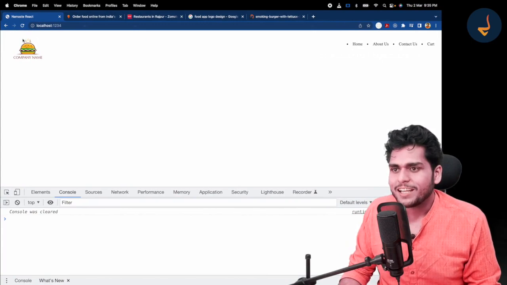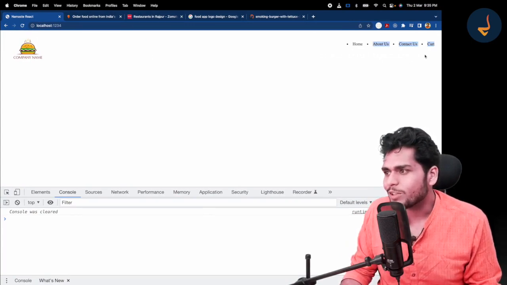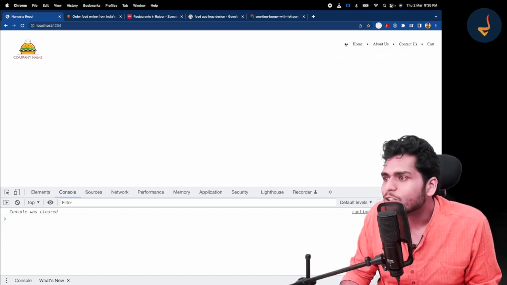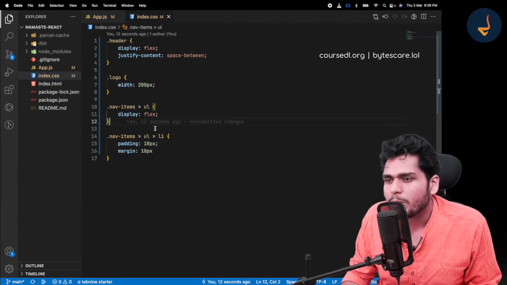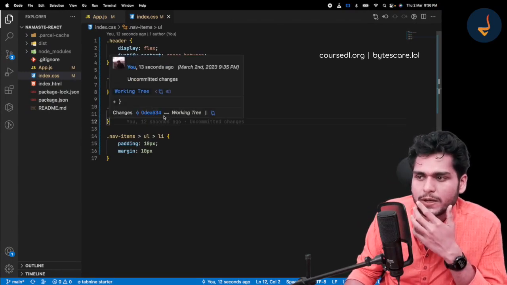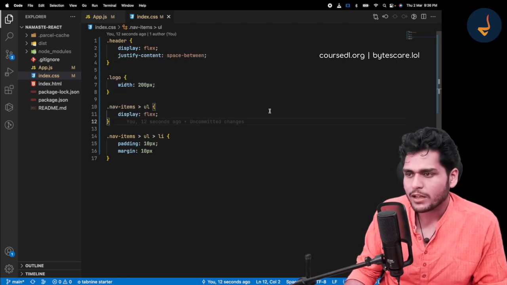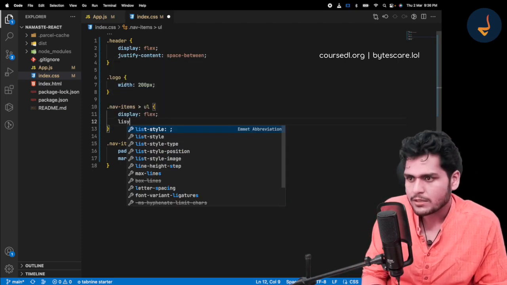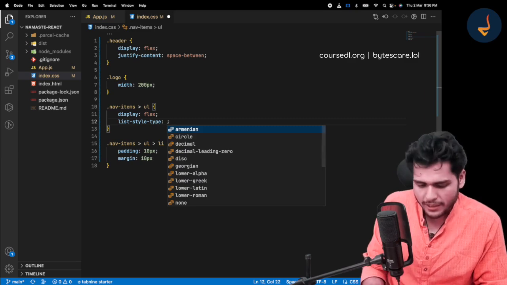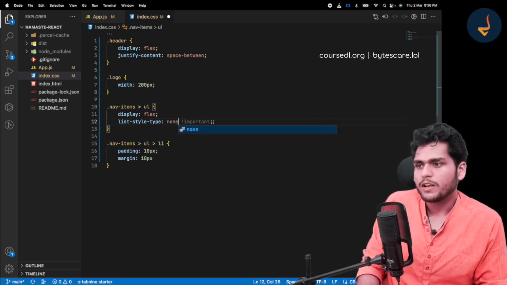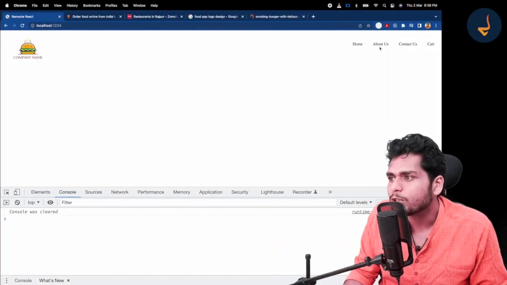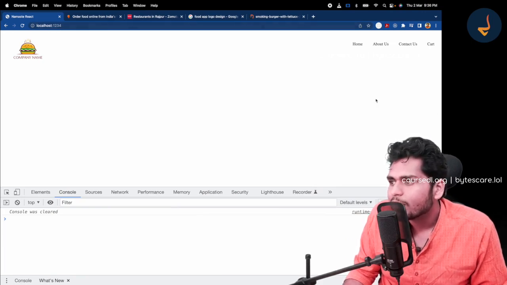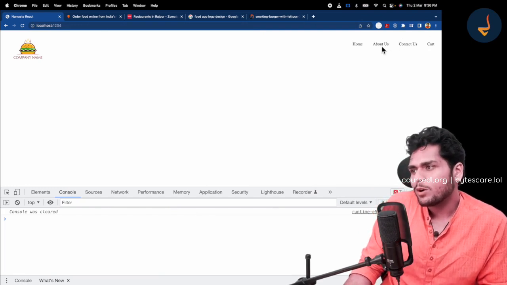Yep. See, the logo comes on the left side, the items on the right side. Looks good, right? So why are these dots coming in? Let's remove these dots. What was that property? There was some property on UL, some list decoration removal or something. I don't know. List style type, yep. List style type none. So it won't put any style on the list. Now those dots which were coming are gone, and it looks good for now.